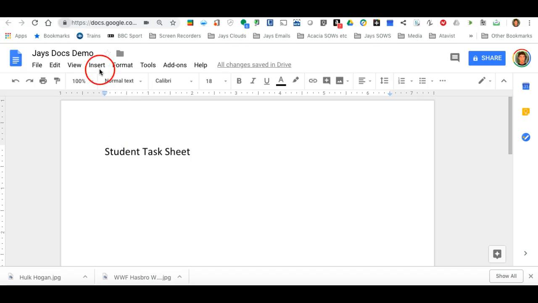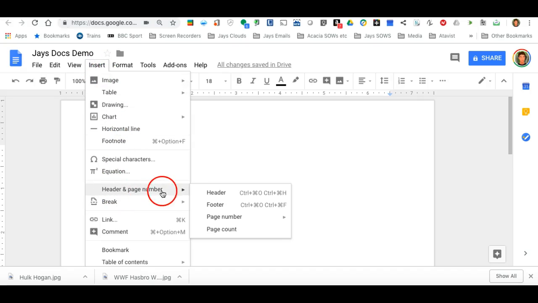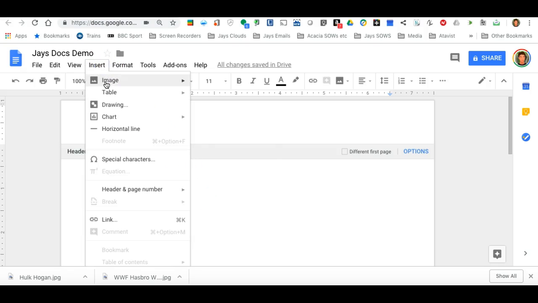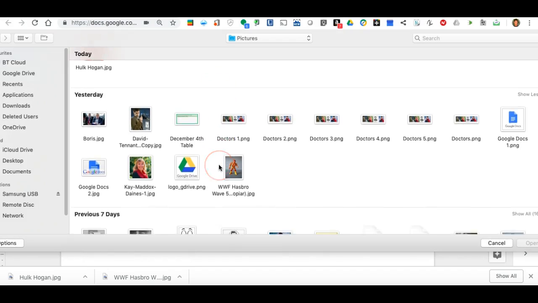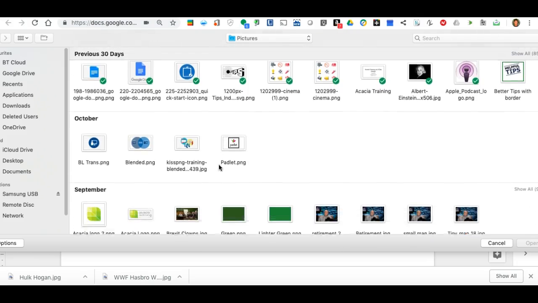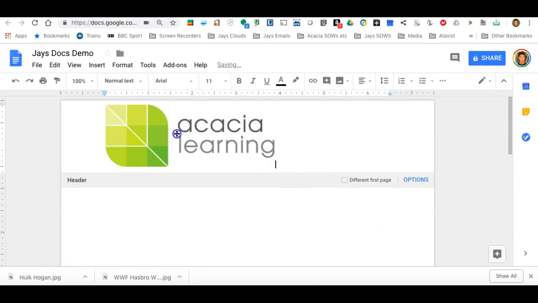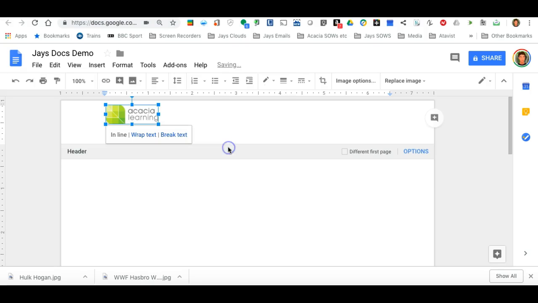Before I do that, I'm going to insert a header to my document. I'll just click header, and then I'm going to click insert image. I'm going to upload it from my computer, and I'll go down here until I find something I think I have, like Acacia Learning, and I can open that image. It comes out way too big, so I will reduce the size of that down to about that size. Now that will appear on each of the pages of my document.